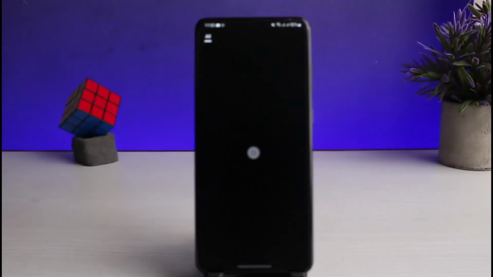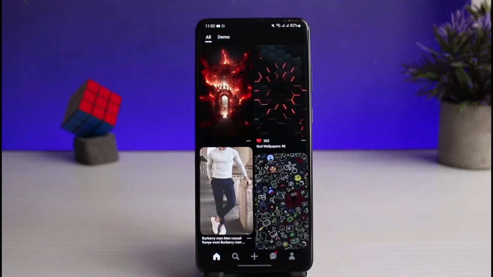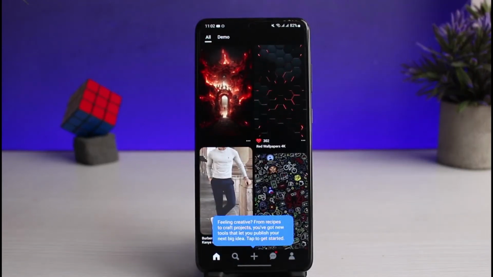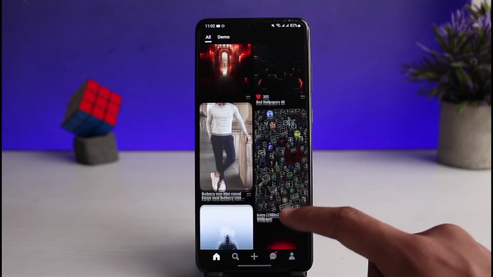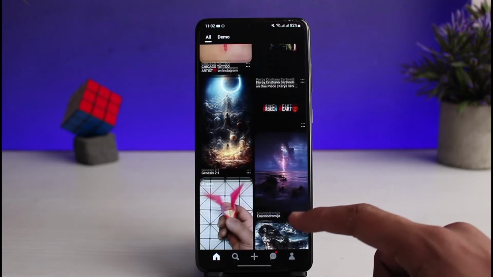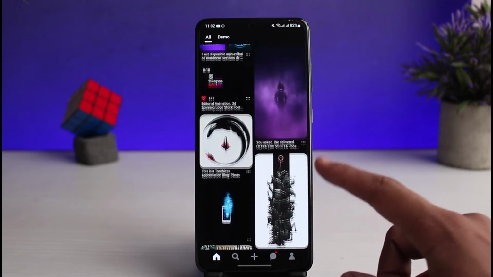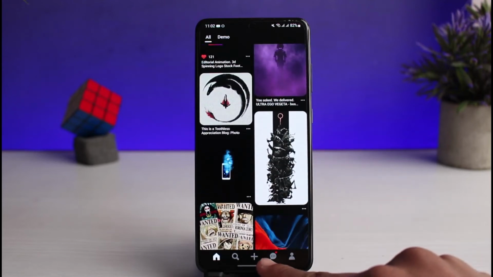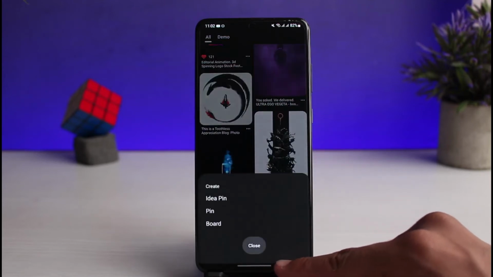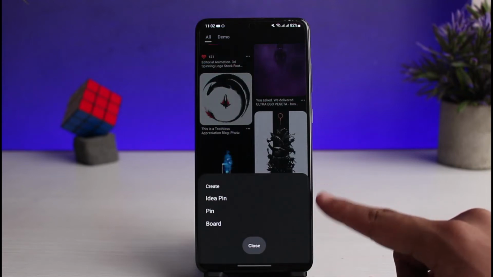Next, make sure that you are logged into your account, and after you are logged in, this is how it is going to look. If you want to post something on Pinterest, it's very simple. You can see all of the pins posted by others on your home page. If you want to post your own, you just have to tap on this little plus button at the bottom, and as you tap on the plus button, you can see multiple options.